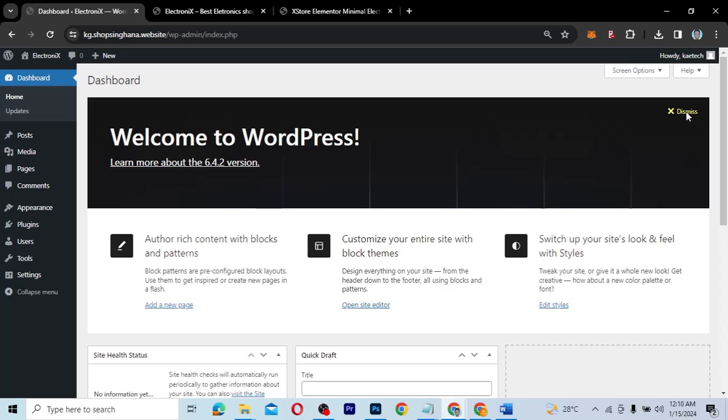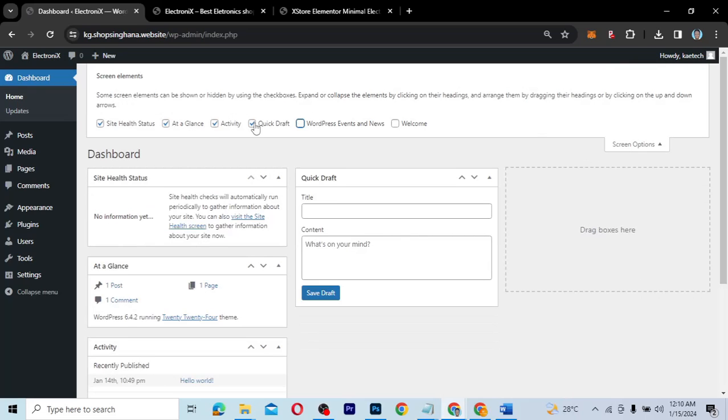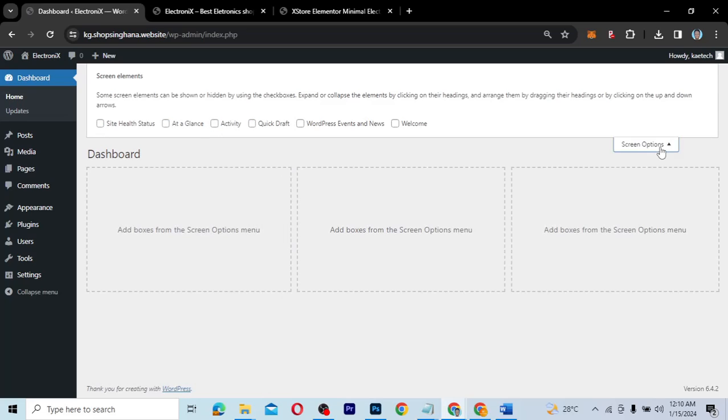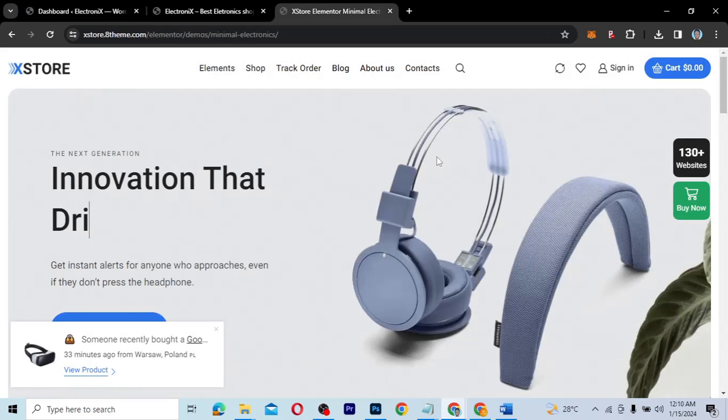So I'm going to dismiss this one, go ahead and click on screen options over here, then untick all these particular things, so that I'll have a clean dashboard. So as you can see, I have a clean dashboard. Now we want the website to be just like this one as we see over here.